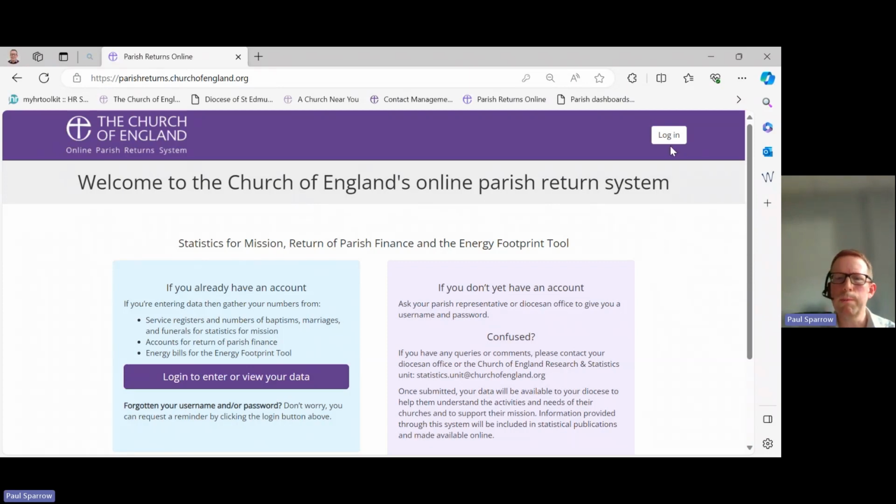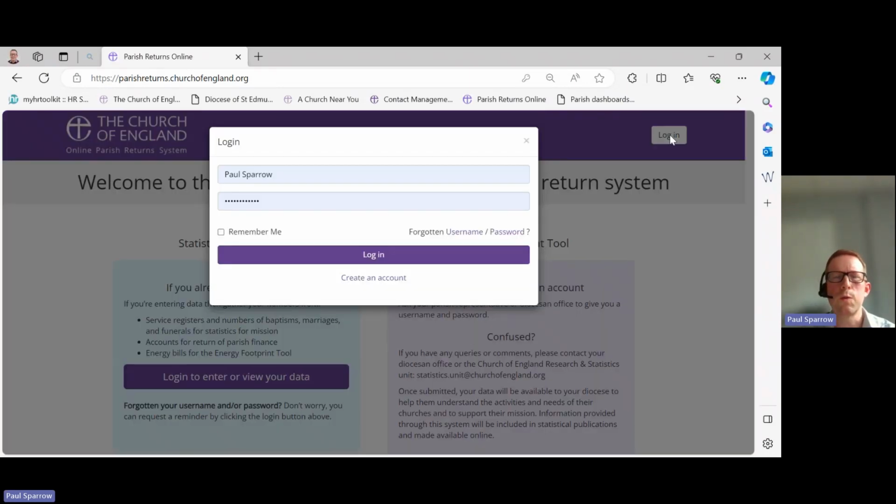In the top right-hand corner, if you go to Login, this is where you will go to enter both your username and your password. If you have forgotten either your username or password, there is a link immediately below the blue boxes. But if you have any further queries or any issues in accessing the system, please email statistics@cofesuffolk.org. Because I've already entered the system before and I know my username, I can simply go to the login button at the bottom of this screen where it says login.